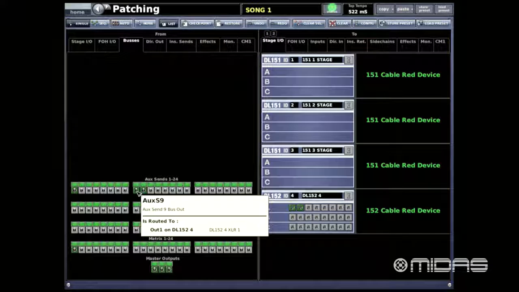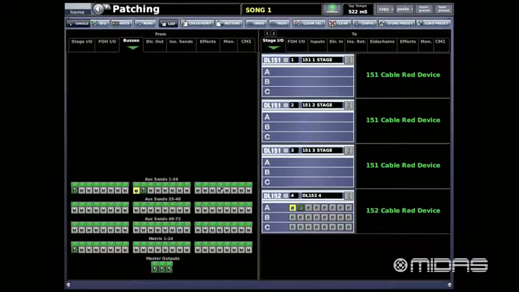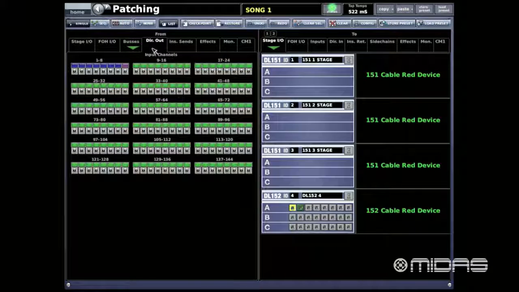So there's tons of different ways that you could patch things in and out of the console. This is where you're going to be doing it. Same thing with the matrices. We went over that. The direct outs, if you're going to be doing the multi-track recording, this is where you're going to go ahead and patch into the recording interfaces.